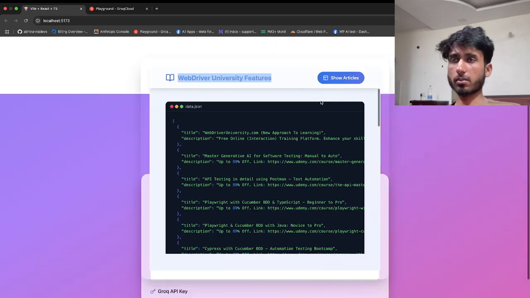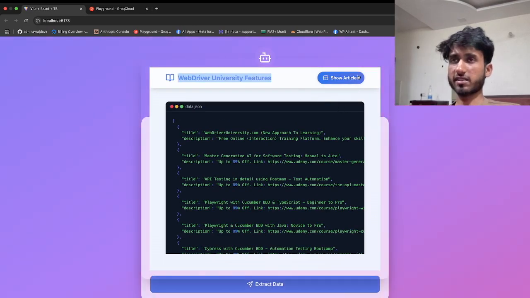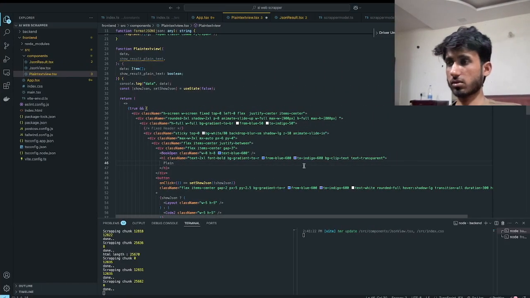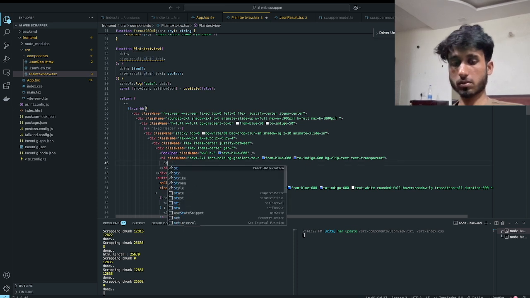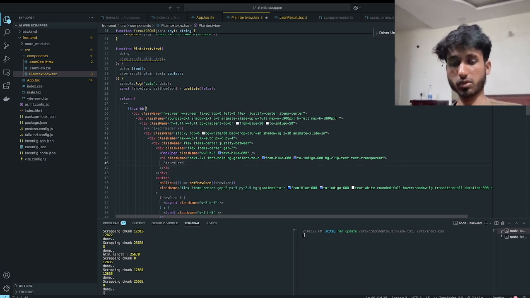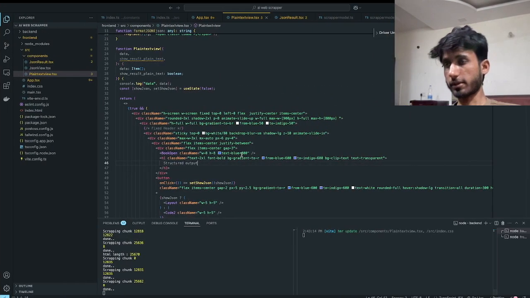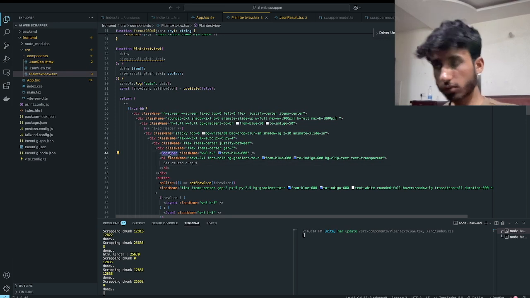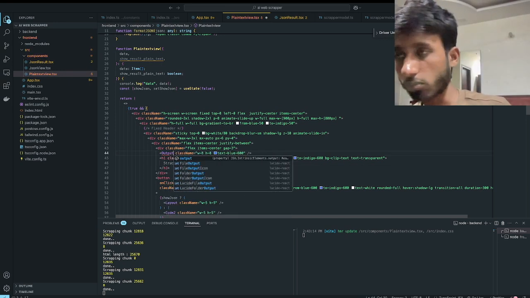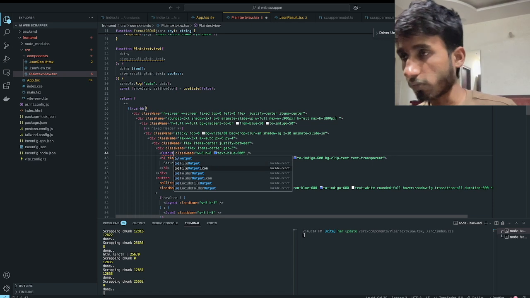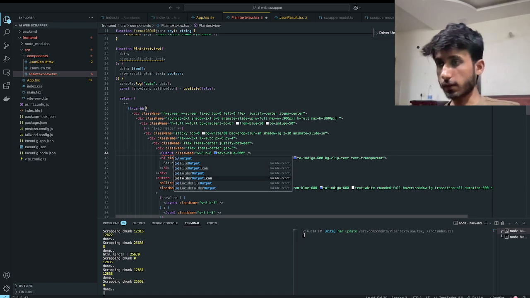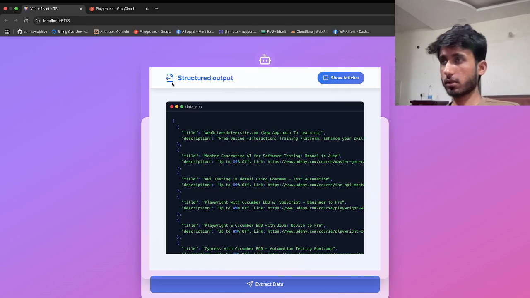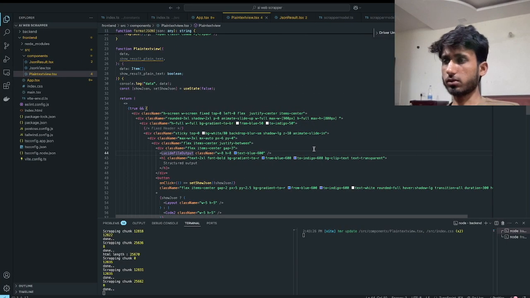Can I move this thing? Show articles. Structured output. Yeah, this looks better. We also need to change the icon a bit. Output, is there any icon? File output icon. Loaded file output icon. Okay. This looks kind of good.